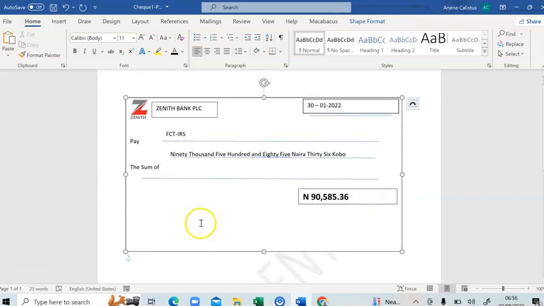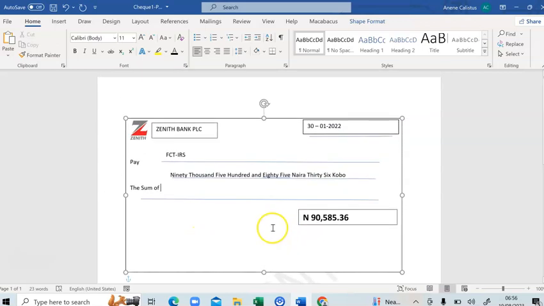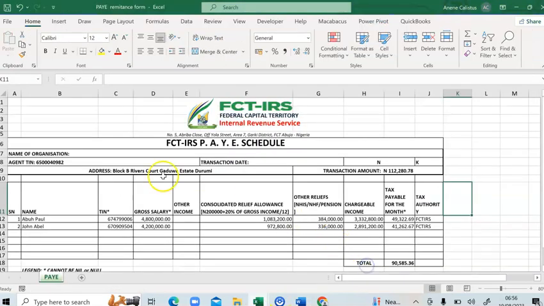You now state that you want to file personal income tax for the following staff. Below are the list of their names and their tax identification number. Then your name and signature. So it has to be on a company letterhead. So together with your check and this table, this document which you print out after filling on Excel, is what you take to FCT IRS for the filing process. So that is that for filing.